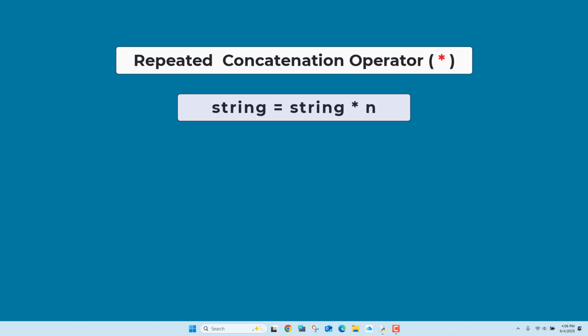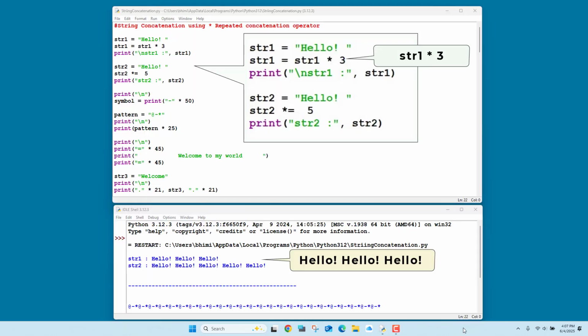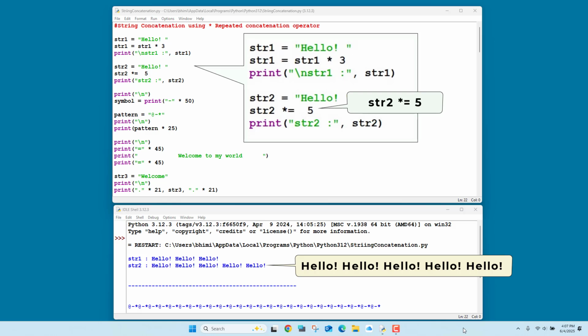This is the syntax. The repetition operator takes two operands. The first operand is the string that you want to repeat in the concatenation. The second operand is an integer representing how many times you want to repeat the string. Means it specifies the number of times the string should be concatenated. The augmented syntax is equivalent to the regular one but shorter. For example, here hello is repeated 3 times using regular syntax. Here hello is repeated 5 times using augmented syntax. Both work the same way.